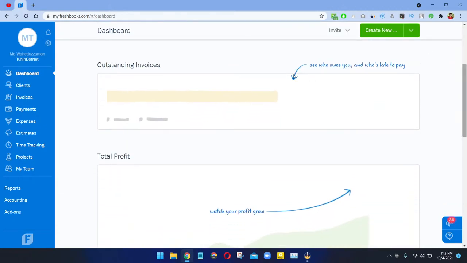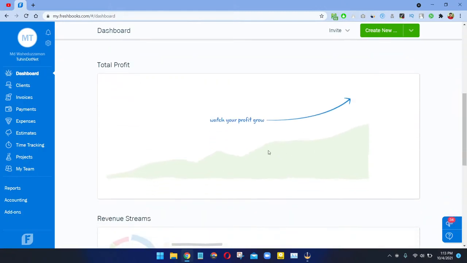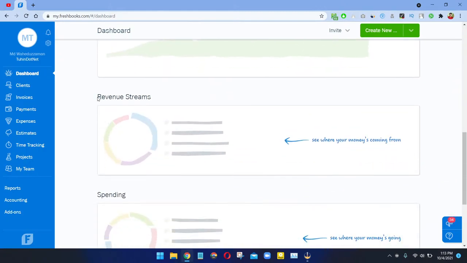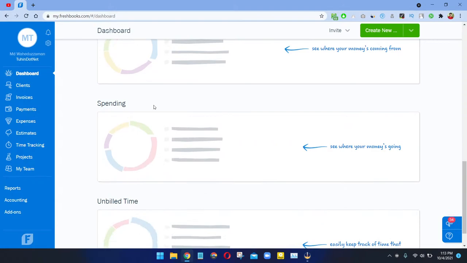If I scroll down, it's showing outstanding invoices. It shows the total profit here and profit growth. Revenue streams will be showing up right here. Actually, from revenue streams, you can see where your money is coming from. That means it will show the revenues sent by clients or by any other companies. Spendings, yeah, actually you can see how much money you are spending on any type of service, or how much money you are going to send to any particular person, company, or freelancer, or whatever you need.